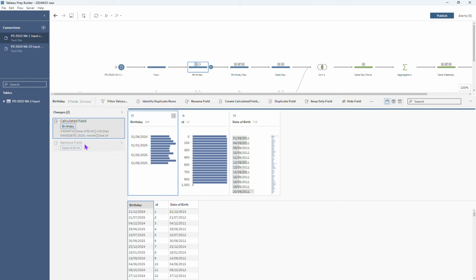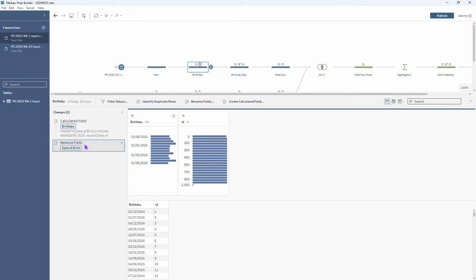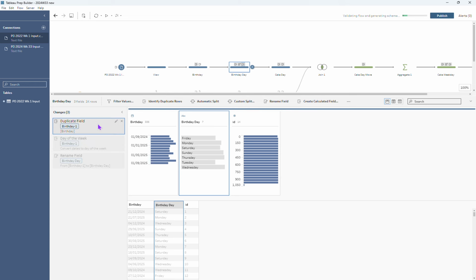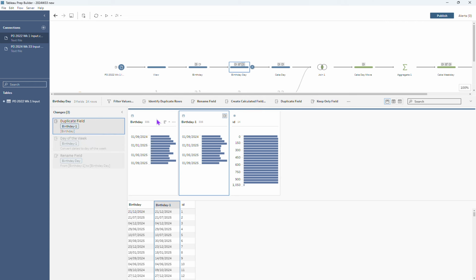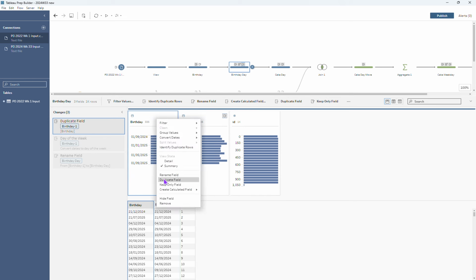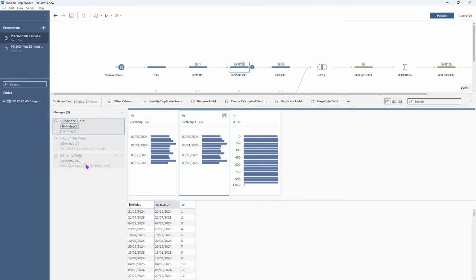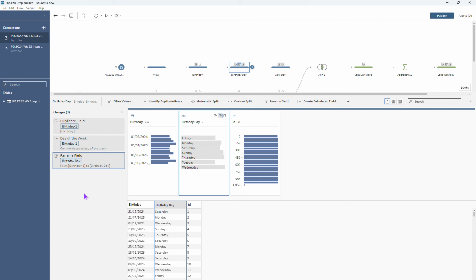And then we don't need the date of birth anymore because we now have that current date that we're looking at. We also want to know what days these birthdays fall on, so we just duplicate this birthday field. So you would right click on that field, go down to the duplicate field option there and duplicate it, and then we can convert the dates there to the day of the week so that we get out the weekday name, and just rename that to be birthday day.